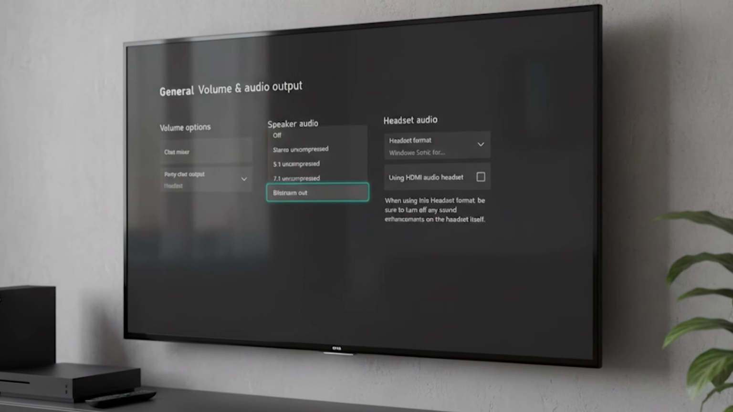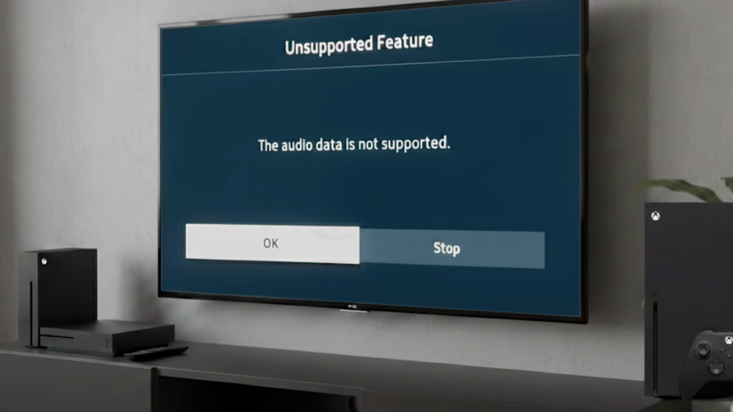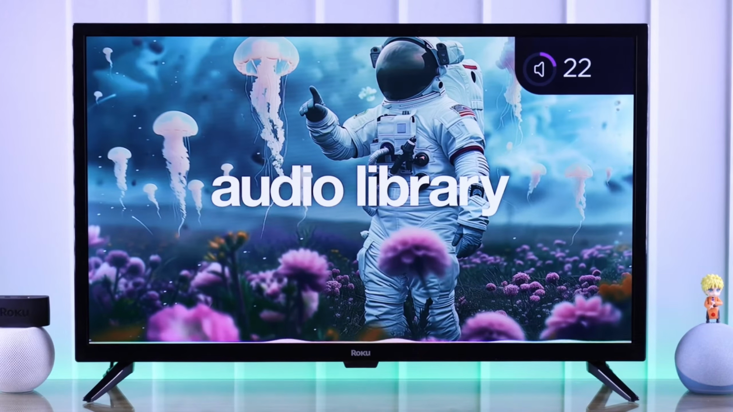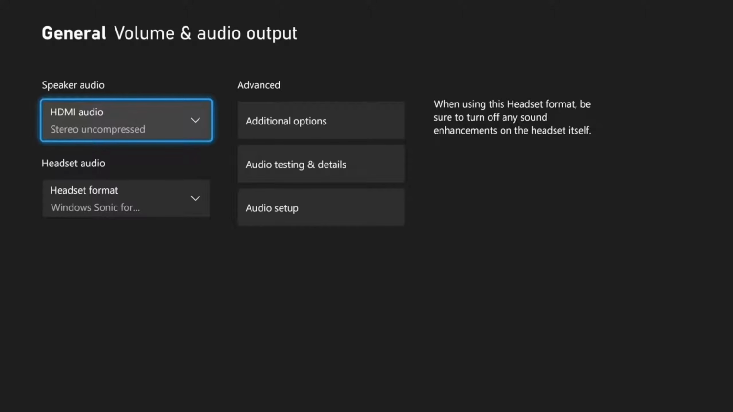If the console is set to bitstream out and your TV doesn't support that audio format, the TV will play no sound at all. Switching back to stereo often fixes the issue instantly.